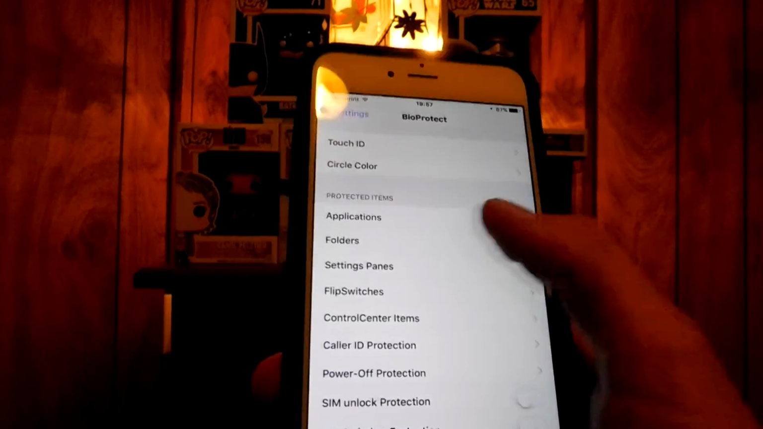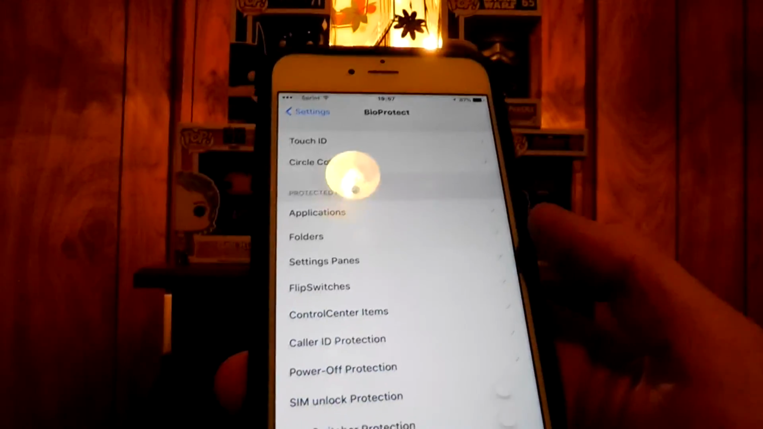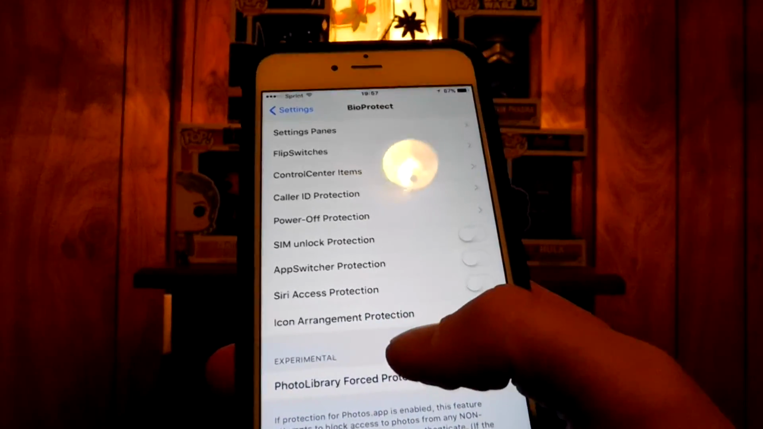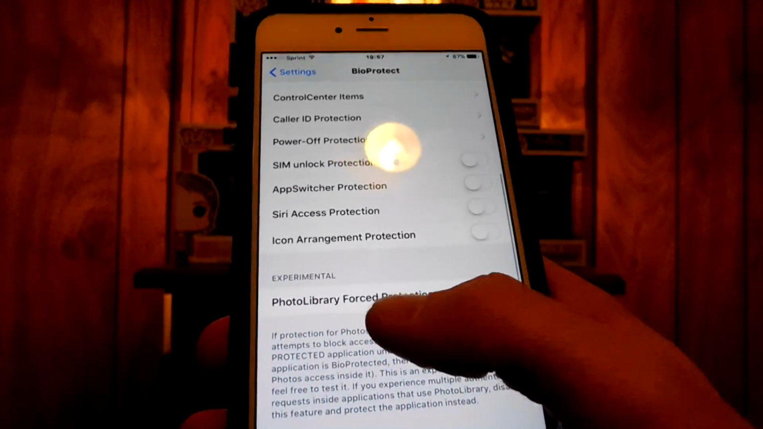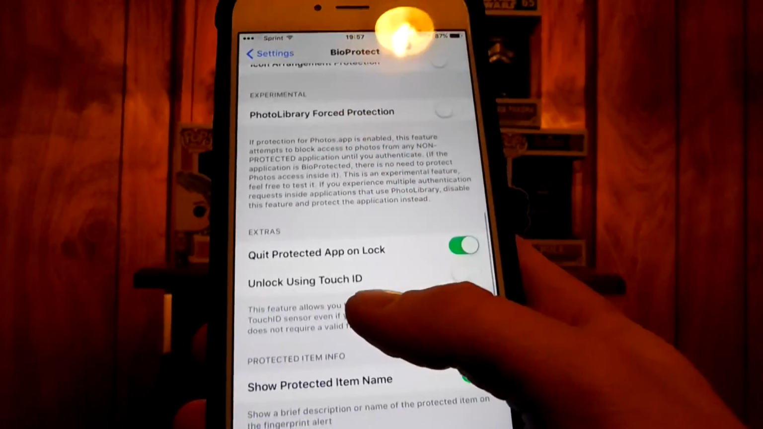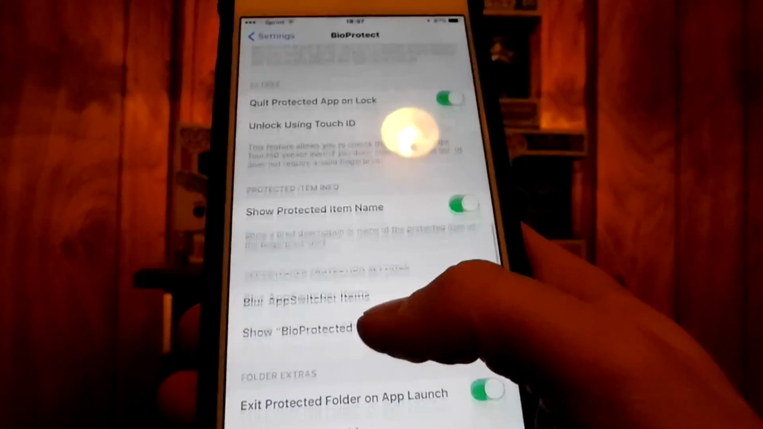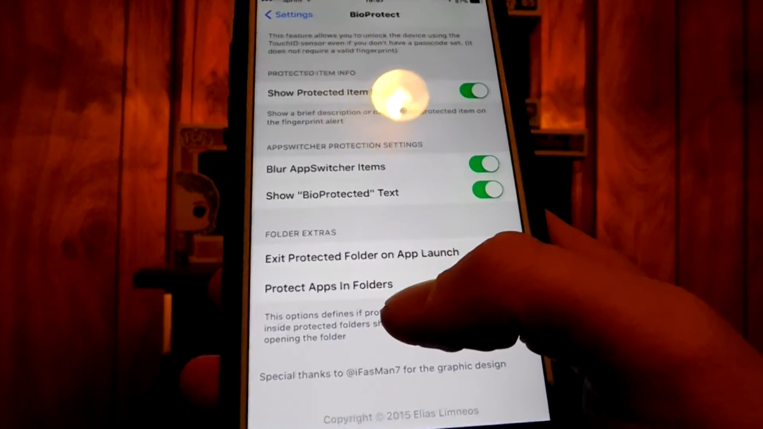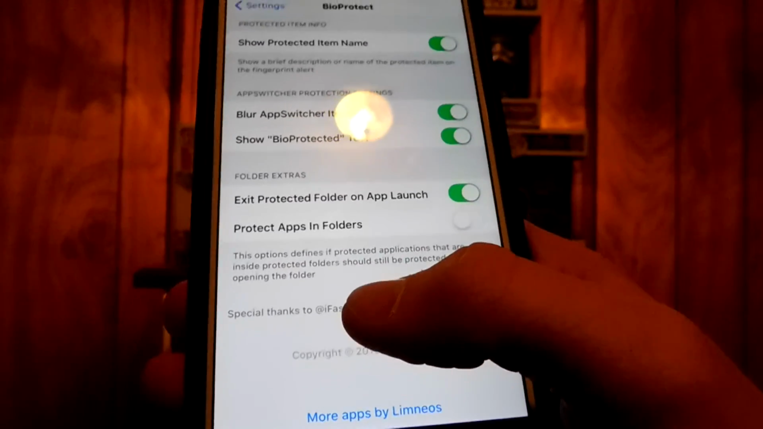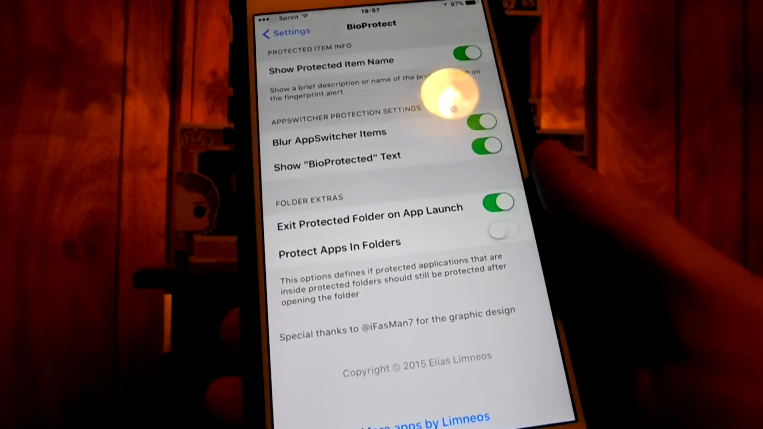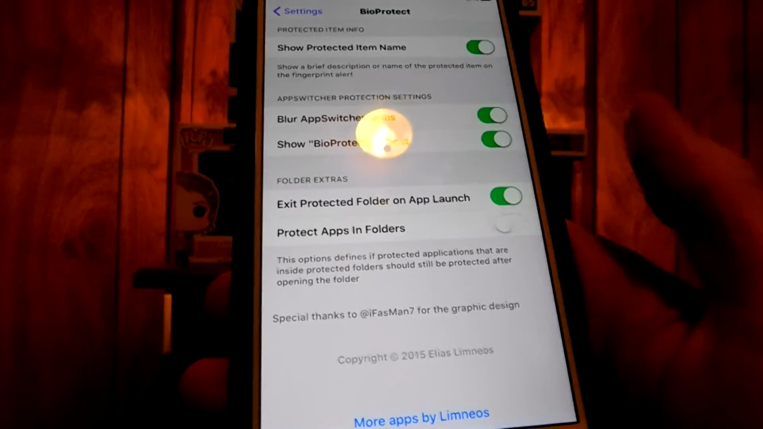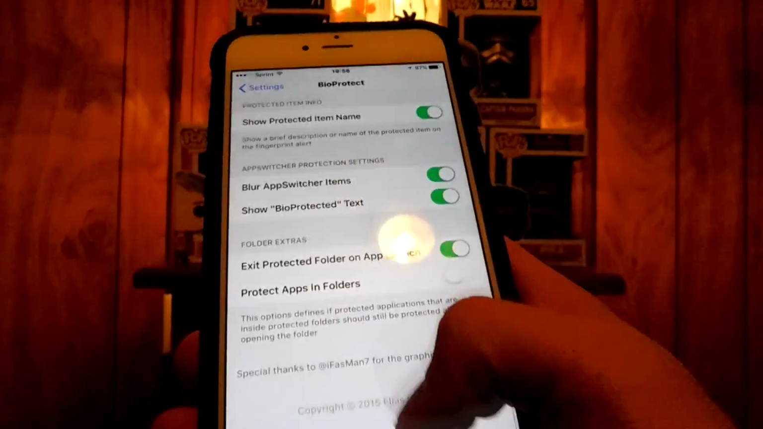And then you can do folders, as I have some folders enlisted here. I got all my folders actually on. You got flip switches, control center items, caller ID protection, power off protection, SIM unlock protection, app switcher protection, Siri access protection, management protection. You got photo library, force protection. You got quit forced app unlock, lock using Touch ID, show protected item name or app switcher item, show bio protected text, exit protected folder on app launch, so I should say, protect apps and folders. So definitely really cool. I don't know, that's just pretty neat.